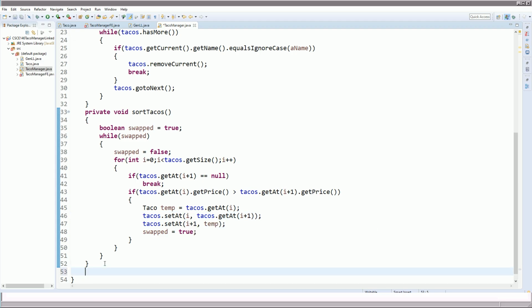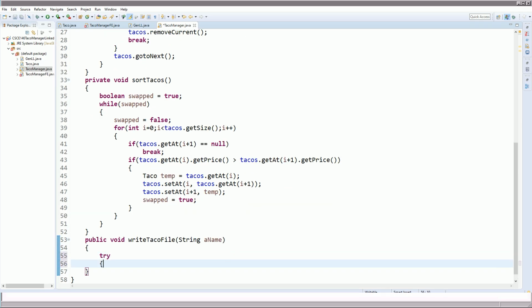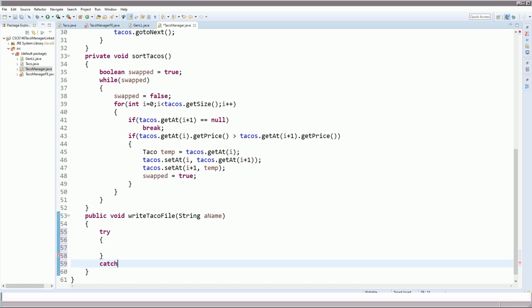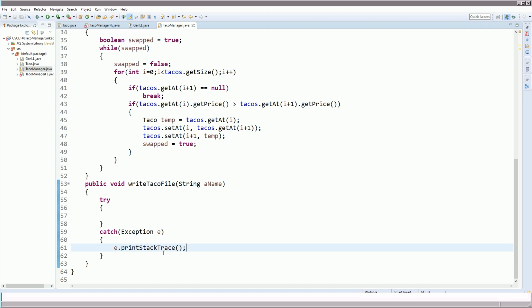Now we only have a few more methods to go. The next ones we're going to focus on is file IO. And the first one, we're going to write a taco file. Public void writeTacoFile(String aName). Now inside of here, we're going to go ahead and create a try and a catch block. We know that file IO is fraught with all sorts of exceptions, so we need to be able to catch those exceptions and handle them. Exception e, and then inside the catch block, e.printStackTrace. That way, if something did go wrong, we can figure out where.